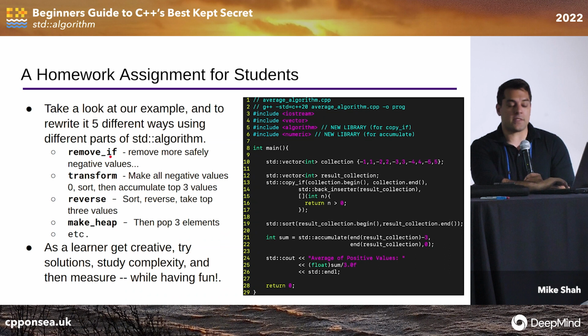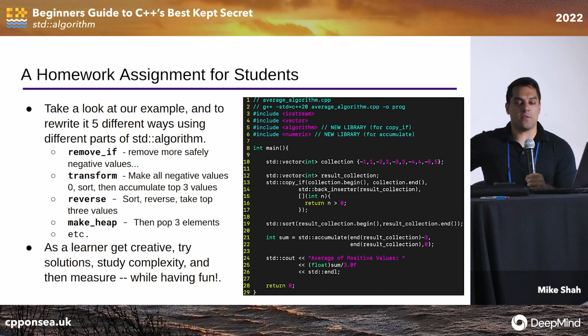There's transform. Maybe you make all negative values zero and then do something clever. Reverse things. Maybe you make it into a heap and then just take the top three elements by popping them off. So there are lots of different ways that you can get creative. This is the homework I'm going to give to my students eventually: solve the same problem five different ways using standard algorithm. It's possible.